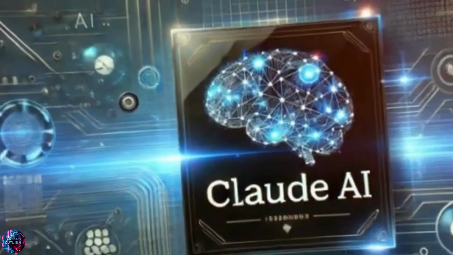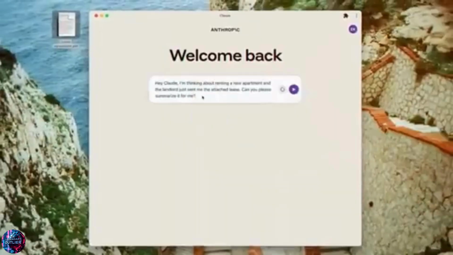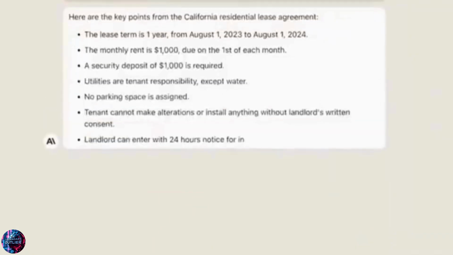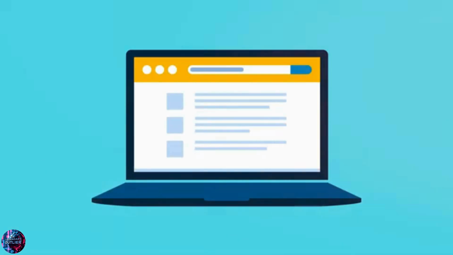When it comes to practical applications, Claude AI excels in multiple areas, particularly text-based tasks. Many users turn to Claude for writing assistance, where it can generate blog posts, business emails, or even fictional stories based on the provided input.